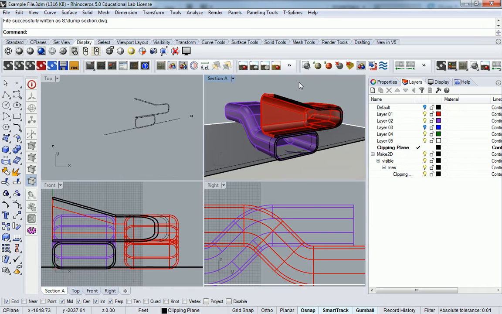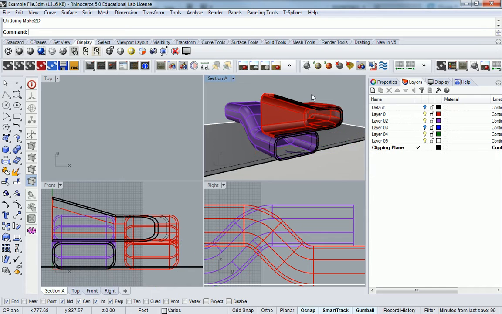So let me go back here in this view, all the way back to before I did that original Make 2D, which would be, oh, I still have the curves there. Let me get rid of all those extra curves. Okay, so the curves are gone.